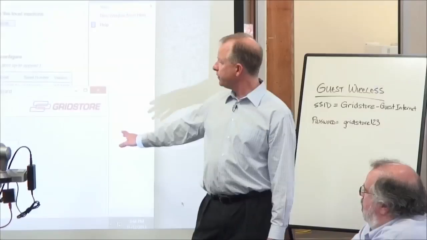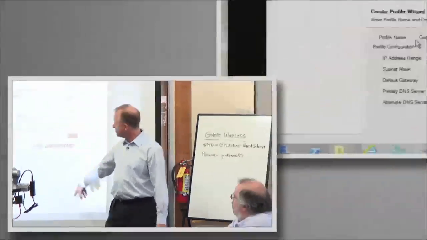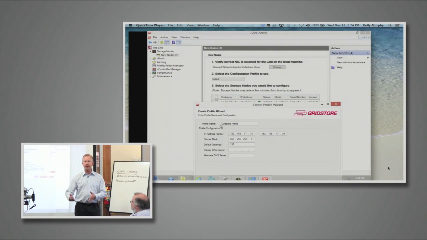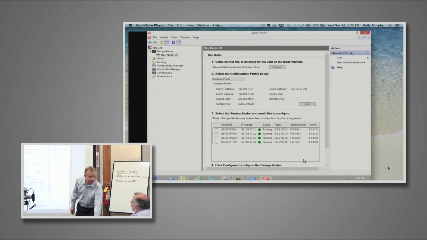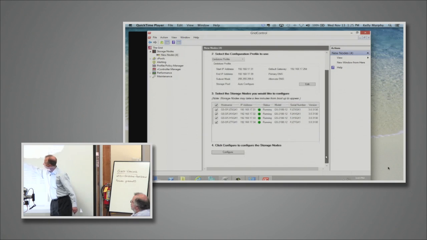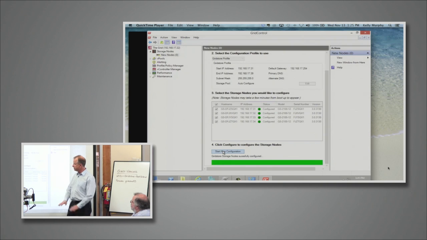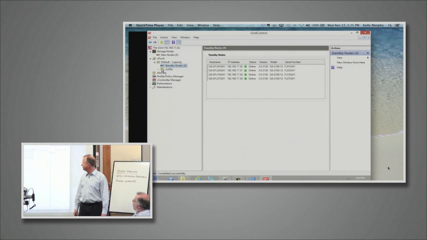Okay, so now what we're doing is we're establishing a group of TCP/IP addresses, and it's good to have a profile because you don't want to have to do these steps for every storage node that's entered into the grid. So you just create a range for the profile and give it a name. Okay. And now that we've got a name for the profile called Gridstore Profile, we select the nodes we want to have that profile and slam all of the information down into them. Now they're fully configured. They're under grid control, and we are ready to start using the grid.